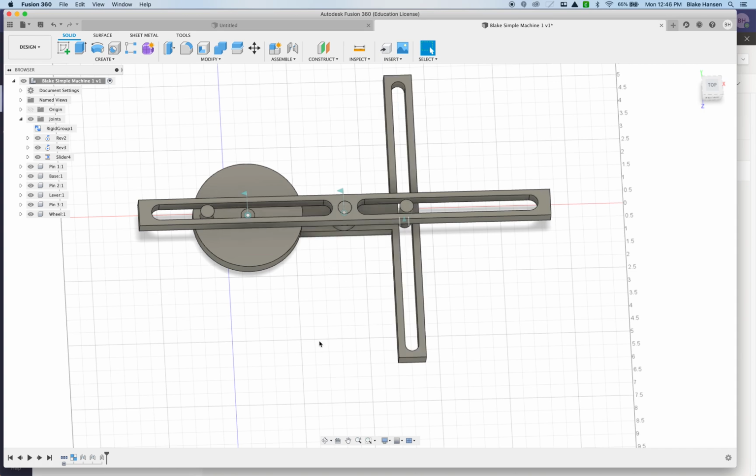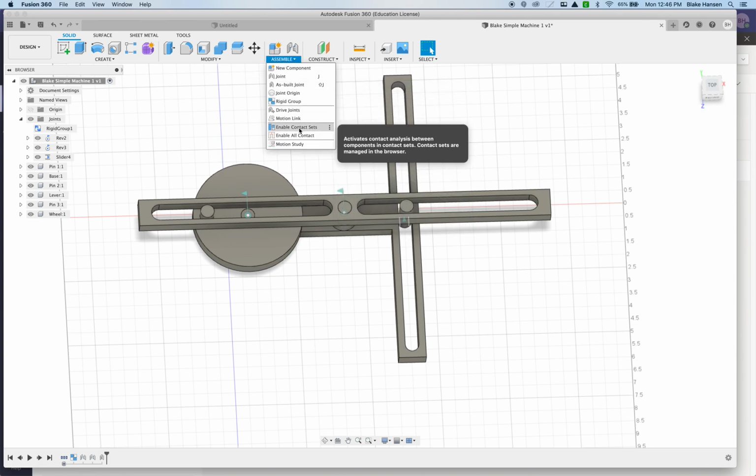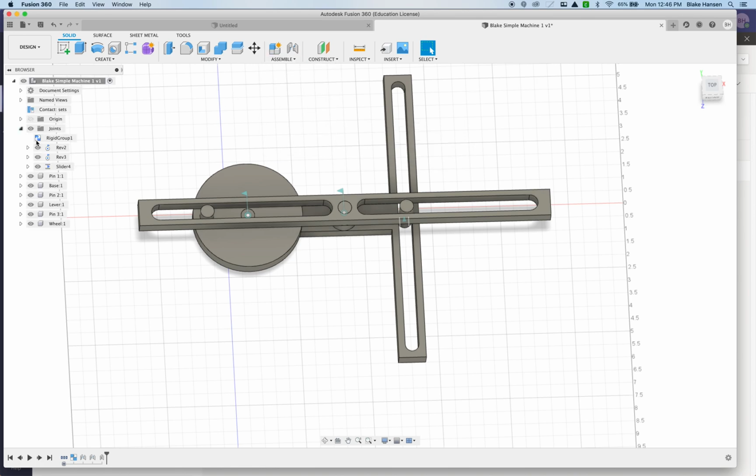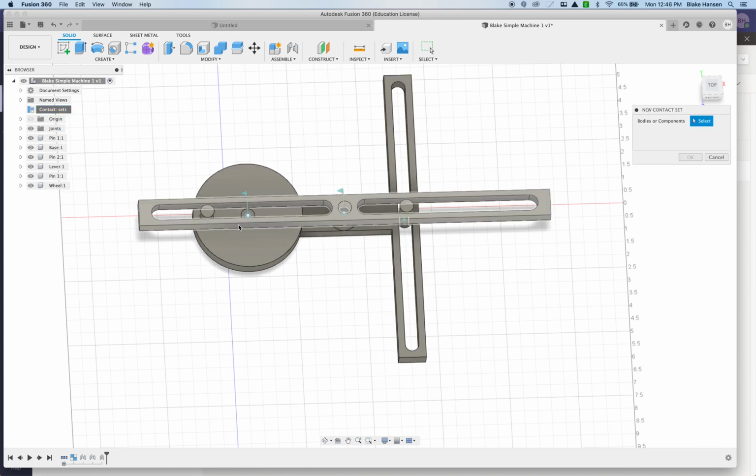Okay, the new thing in this video is how to make one object in Fusion move another object in Fusion, and that's through a contact set. So if I go to Assemble, Contact Sets, or Enable Contact Sets, that just turns the feature on in Fusion. And then in that contact sets, which shows up here, I'm going to right-click and make a new contact set. I want this thing, and this thing, and this thing to move when one bumps into the other.